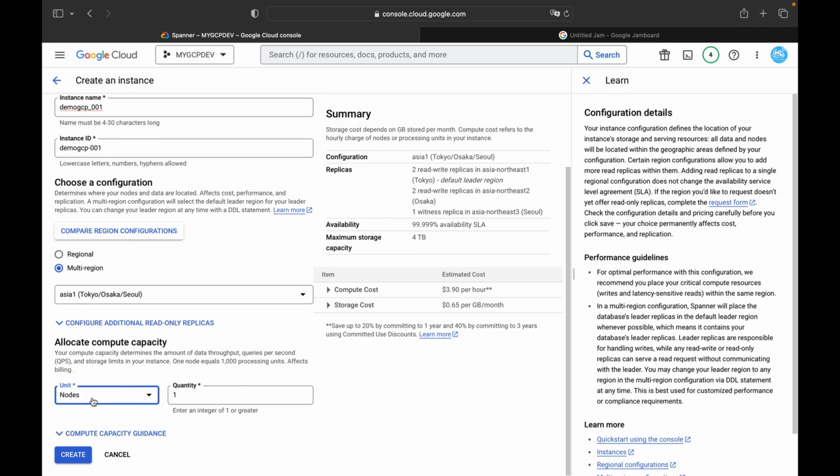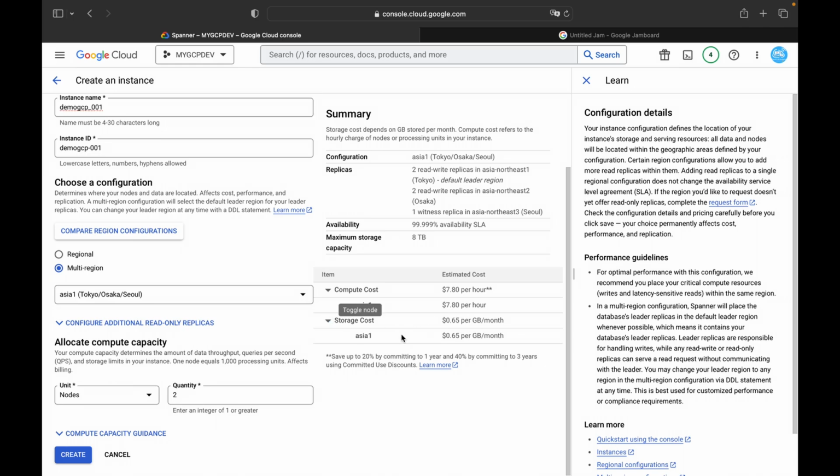So when you go with nodes, it is 1000 processing units each. When you go with processing units, you can increment in steps of 100 up to 1000, followed by increments of 1000. So till 1000 you can increment by 100, but after 1000 it should be incremented by 1000, like 1 node, 2 nodes, 3 nodes. So we'll go with nodes, and we'll have 2 nodes. One node equals 1000 processing units, and here you can see the compute cost has increased to $7.8 per hour, and the storage cost is still $0.65 per GB per month.